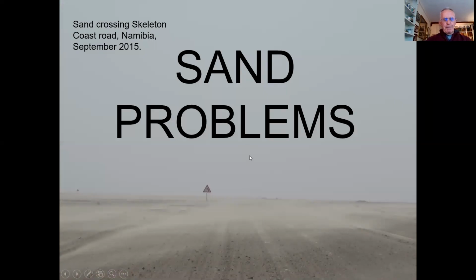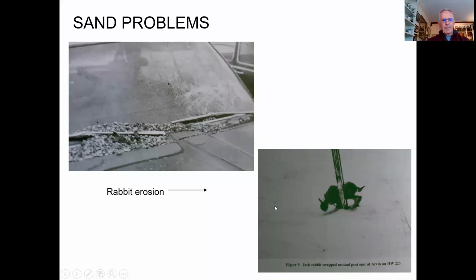So that's enough of rivers. What about sand? Well, obviously, large tracts of desert are characterized by moving sand dunes, and these create problems for humans, partly because the dunes themselves can encroach upon engineering structures such as roads and canals. But sand is also abrasive. And if you have strong winds carrying a lot of sand, it can attack buildings and other engineering structures.